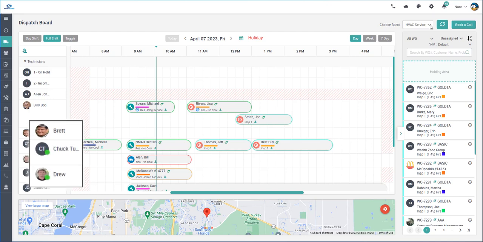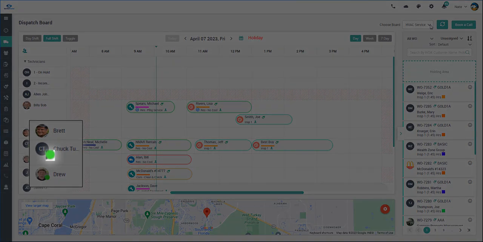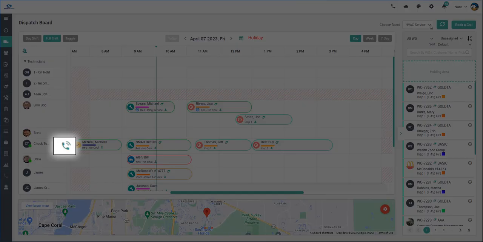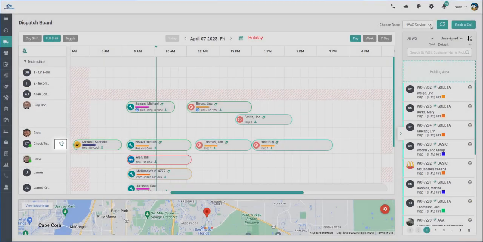You will notice that next to the technician's name is a circle with their picture or their initials. If you see a green dot in this circle, it indicates that the technician is currently clocked in via Service Factor Mobile. If a technician has been scheduled for on-call for the particular date you are viewing, there will be a phone handset symbol in their name block, indicating that they are scheduled for being on call.